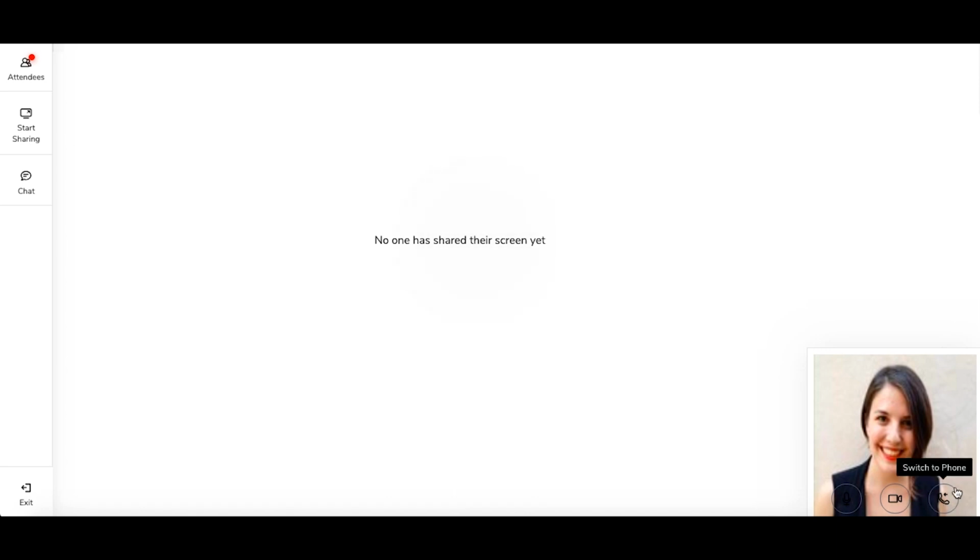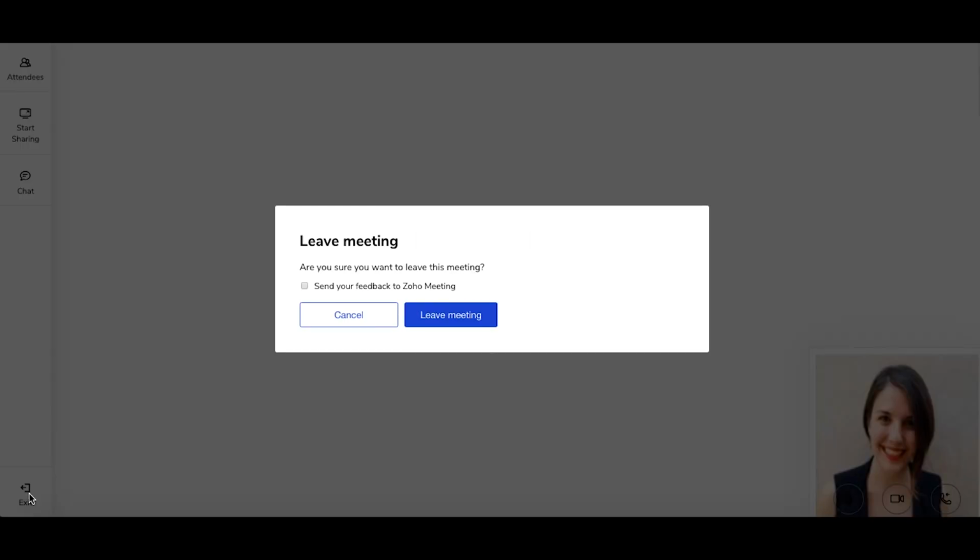Switch from computer audio to phone audio and vice versa using this button. Finally, if you need to leave a meeting, click the exit button on the left pane.